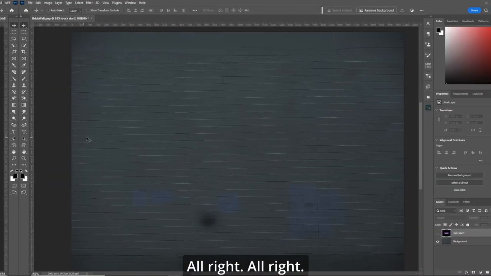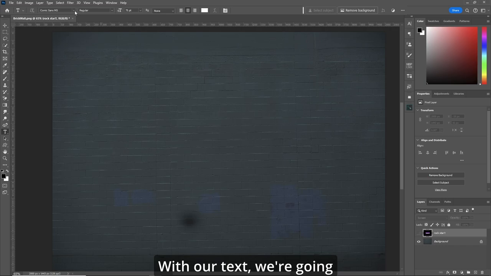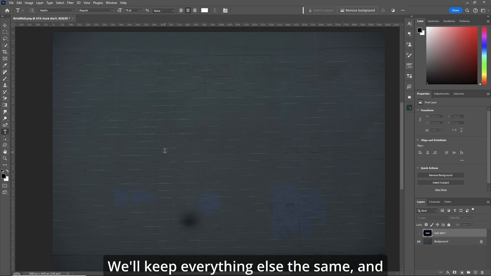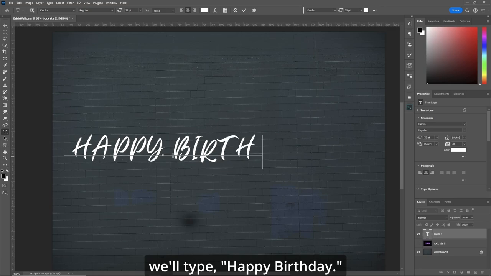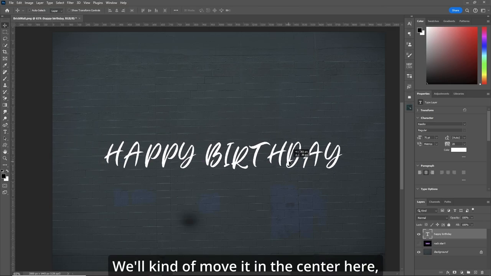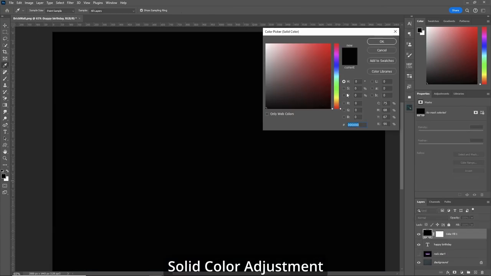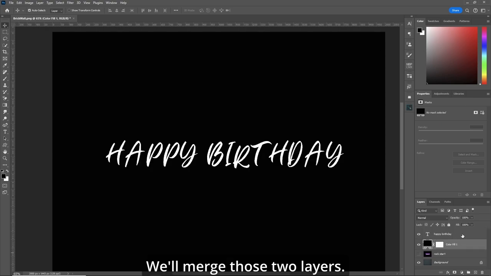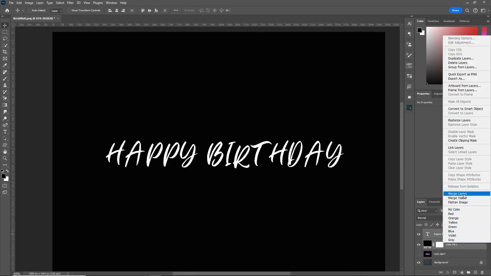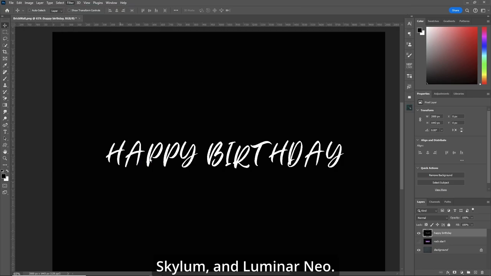All right. And this is a second example with our text. We're going to try a font called Casidio. We'll keep everything else the same, and we'll type happy birthday. We'll kind of move it in the center here, and we'll do the same thing. Solid color adjustment layer, make sure it's black. We'll put it underneath. We'll merge those two layers.